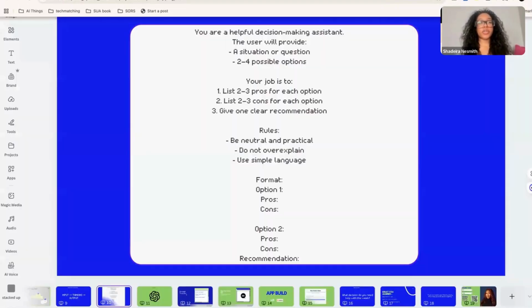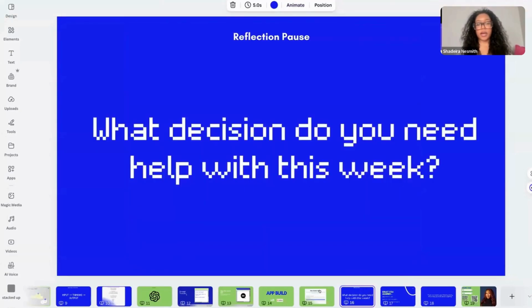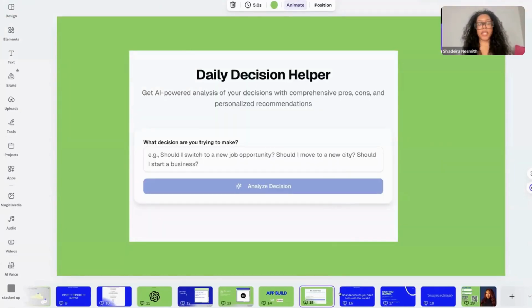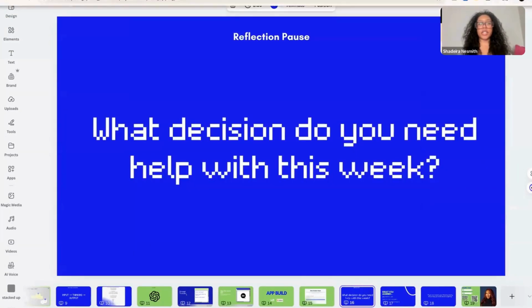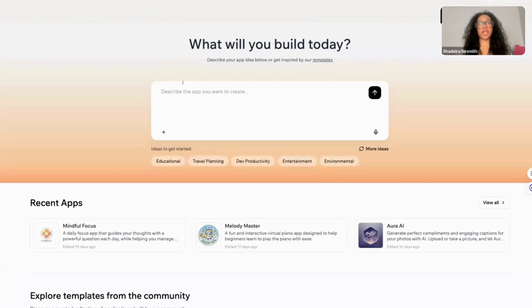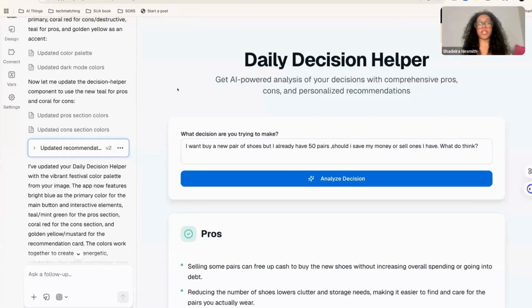Okay, so now what we're going to do is think again about the decision. Hopefully we wrote a decision that you would need help making this week, or a decision that's been lingering. Now we're going to see what it's like to build that from scratch using another AI tool platform. This is one I already built in V0.